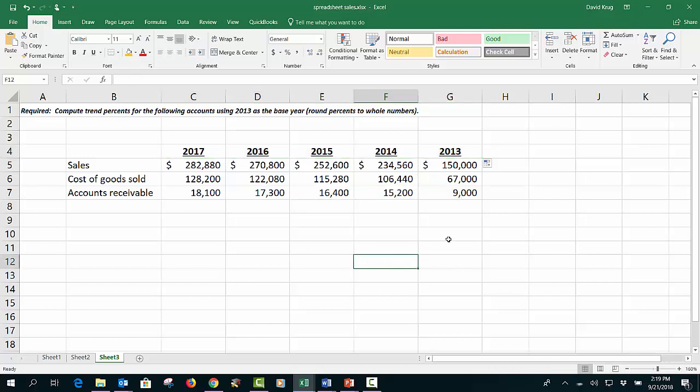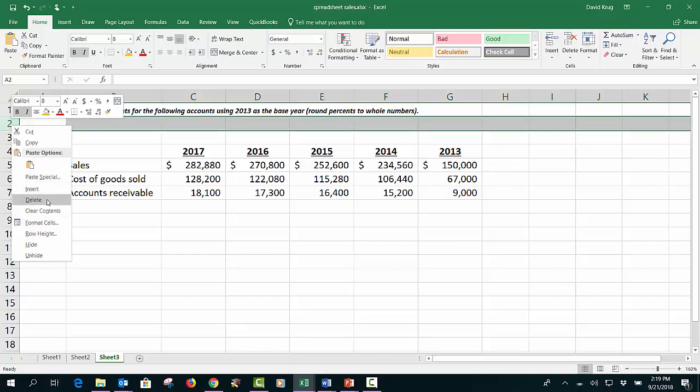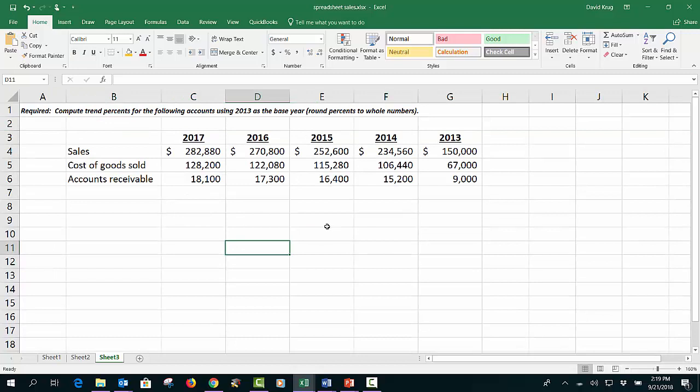Okay, so now what I want you to do, this little exercise that they're asking us to do, is in regards to financial statement analysis, specifically horizontal analysis. So we're going to compute the trend percents for the following accounts using 2013 as the base year. So this is the base year they want. Let's make that a little bigger. There we go, base year.